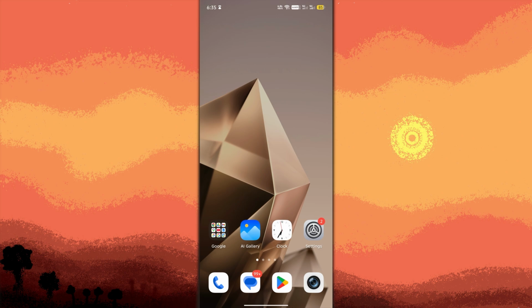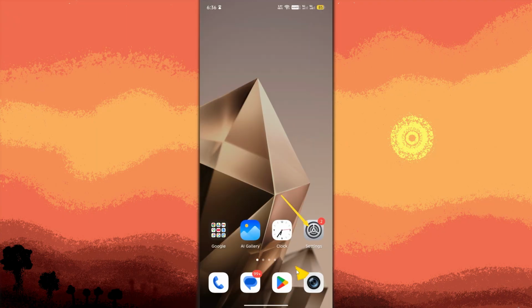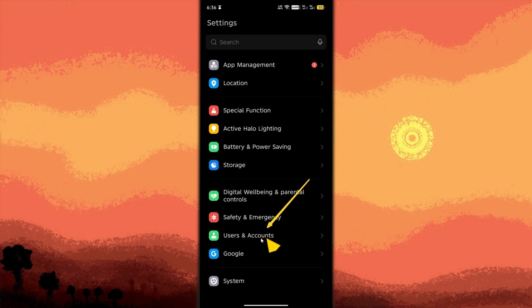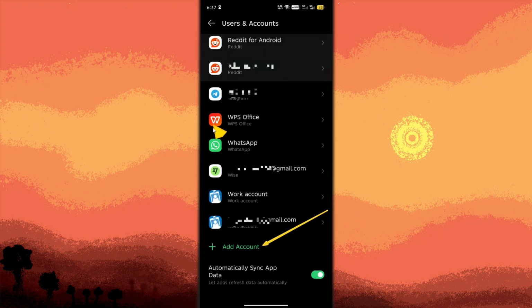To begin, unlock your Android phone and open the home screen. Connect your phone to Wi-Fi or mobile data. Open the Settings app on your device. Scroll down and tap Accounts or Passwords and Accounts. Choose your Google account from the list. If needed, tap Add Account and sign in first.